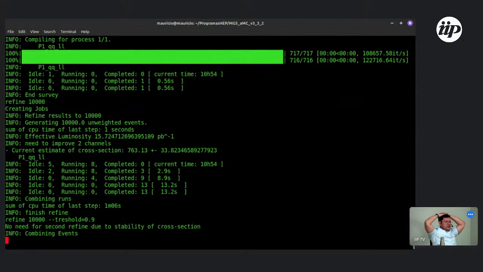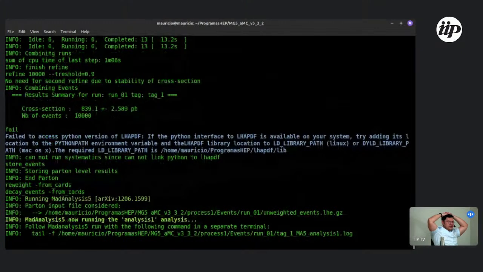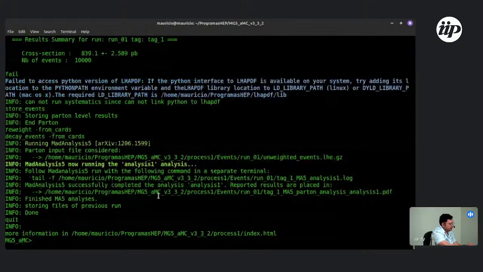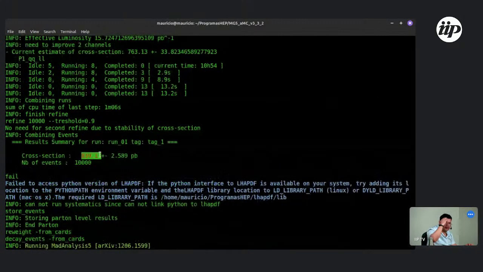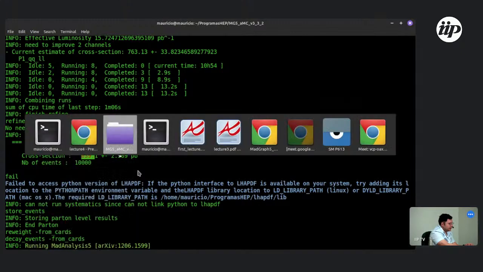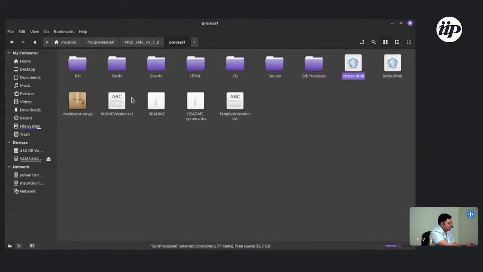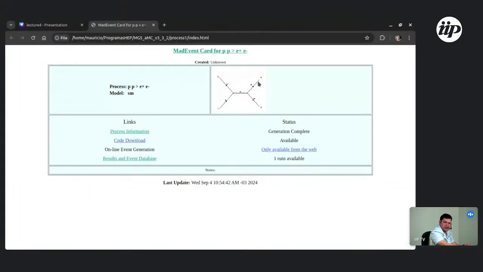So we are going to see the luminosity of the experiment, which is 10 inverse femtobarns, I think. So, for example, using MadAnalysis in that case, we obtain the cross section of that process, proton producing two pairs of electron positron, and here appears the cross section in picobarns. But in the process 1, that was the name that I set for my result, I open index, that is a form to see the information of the process.